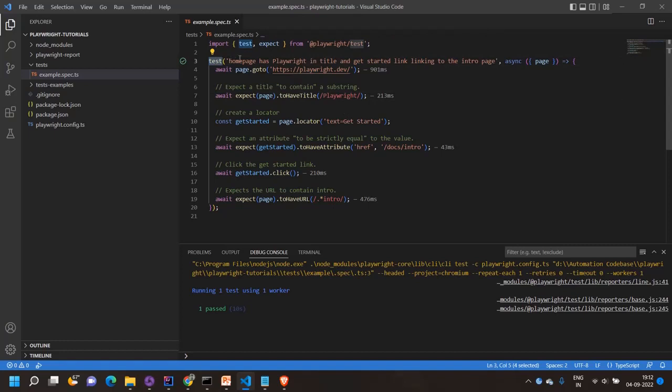I am expecting that you have an understanding of how to write methods in TypeScript, in Node.js mainly, and all the methods will be asynchronous. So please remember that all Playwright methods are asynchronous. I'm starting with the test. This is the method name. They have already given the name about the home page having Playwright in the title and the get started link. Then comma, then the async keyword, as I mentioned, because it is an asynchronous method.